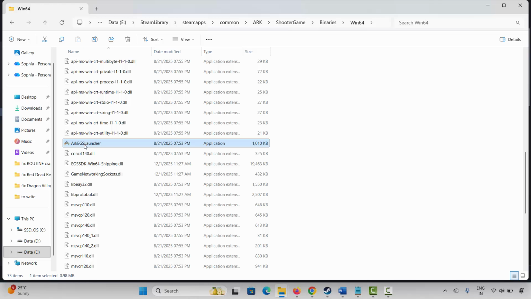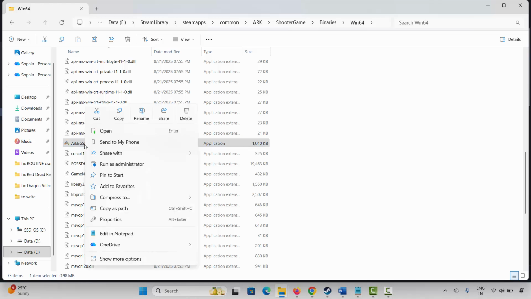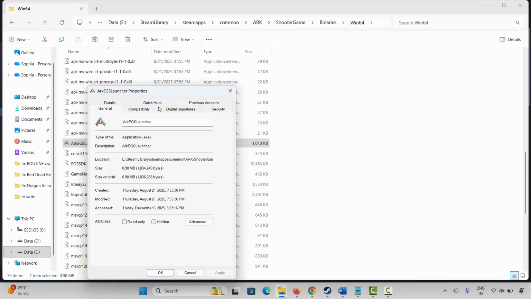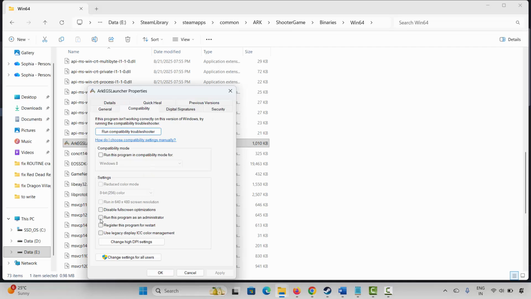If not, then you have to run the game as administrator. For that, right click on it and now click on properties. Now click on compatibility. Here you have to select run this program as an administrator, click on apply and OK, and then launch the game and check whether it's working or not. If not, again come back, select run this program in compatibility mode for, select Windows 8 or Windows 7 and launch the game and check whether it's working or not.